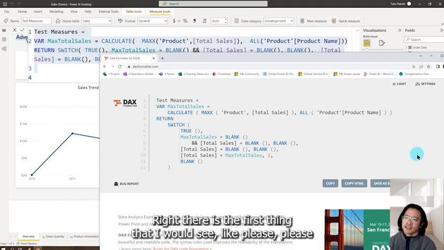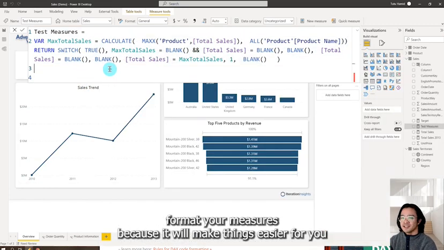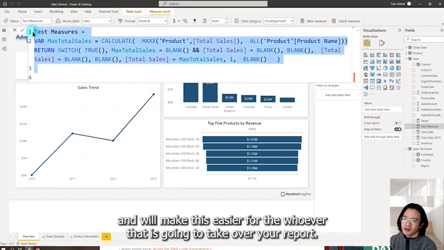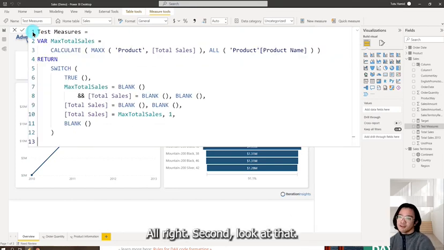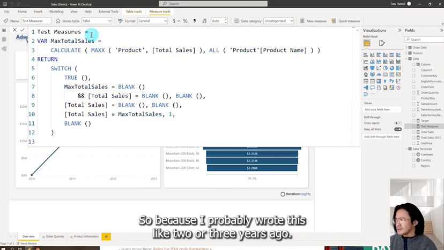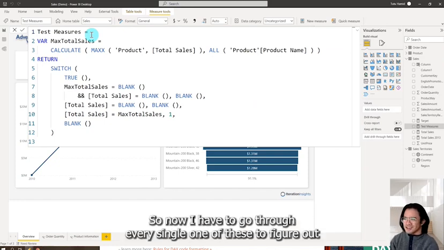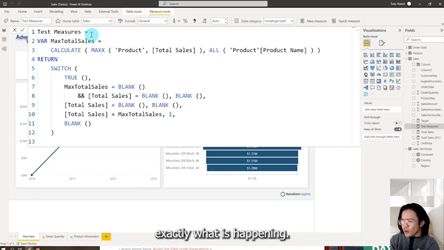All right, that is the first thing I would say. Please format your measures, because it will make things easier for you, and for whoever is going to take over your report. Second, look at that. I'm looking at these measures and I have no idea what is going on, because I probably wrote this 2-3 years ago. Now I have to go through every single one of these to figure out exactly what is happening.